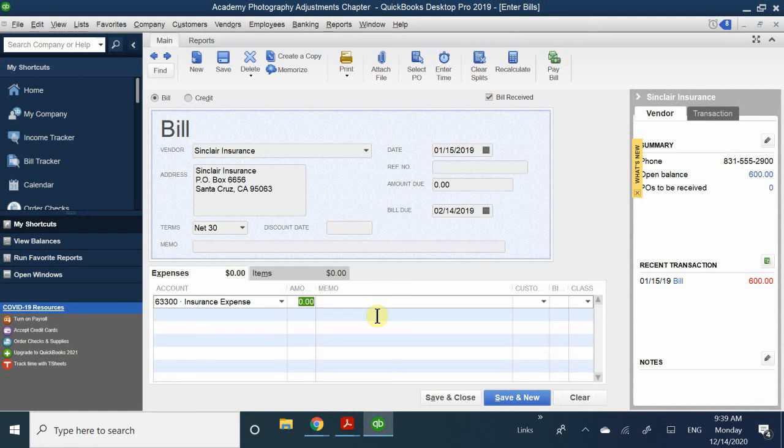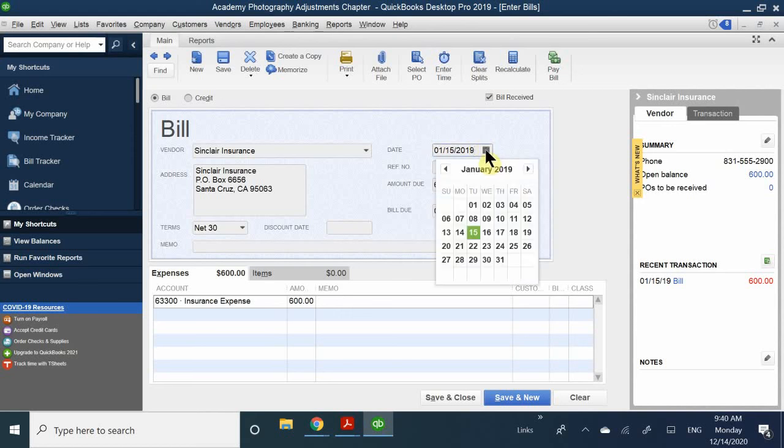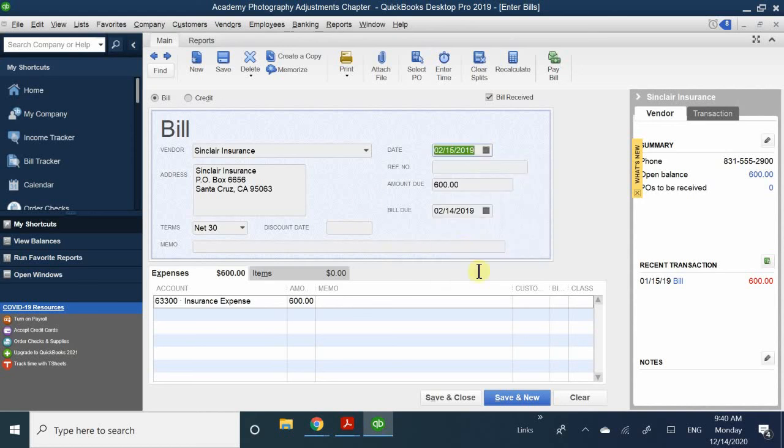Okay, but I can go ahead and modify this and say, well, this one is for the month of February 2019. So that's usually what should happen, and all you have to do is just type in the name and it would fill in the transaction for you.